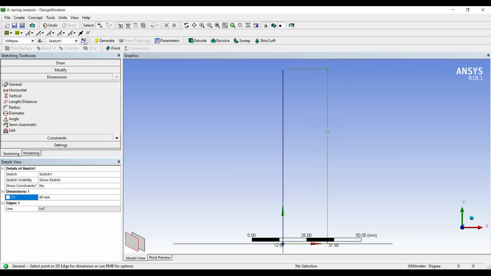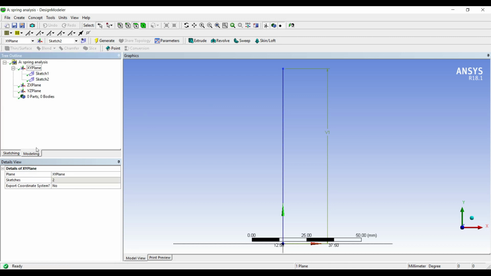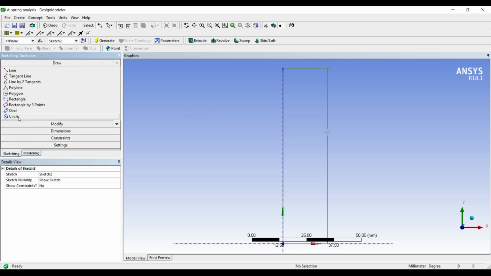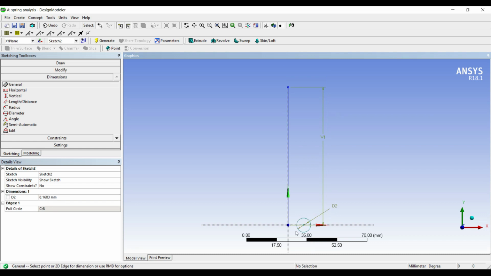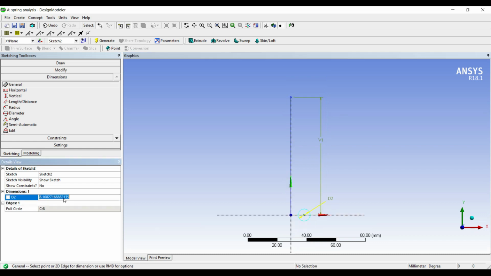Next I'll go to new sketch because I want to make a circle. So I'll apply new sketch. Now I want sketch 2. I'll go to sketching. I'll choose circle. I'll draw a circle here. I have to mention its diameter. Say the diameter is 3 mm. And I have to mark the distance of this circle from this end. Say I call it 5 mm.